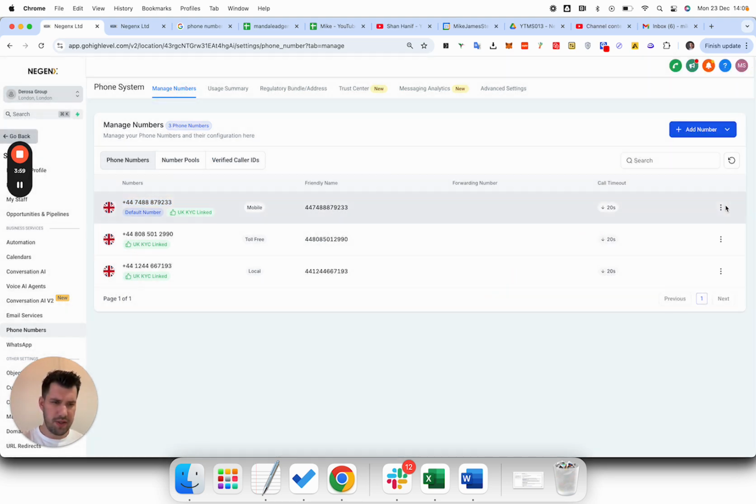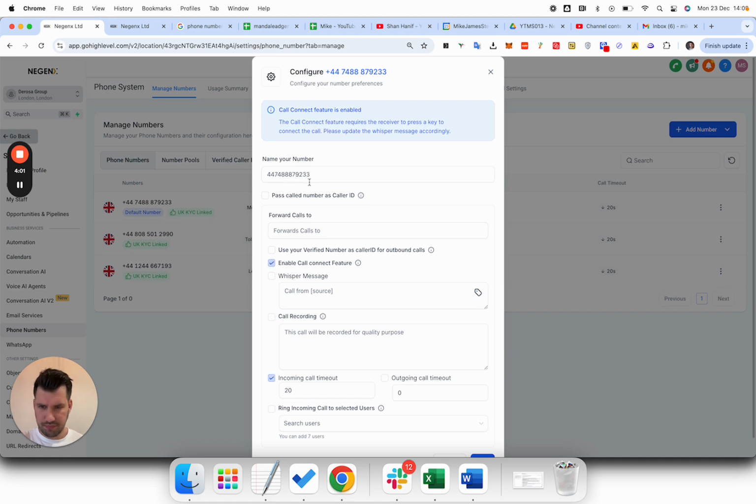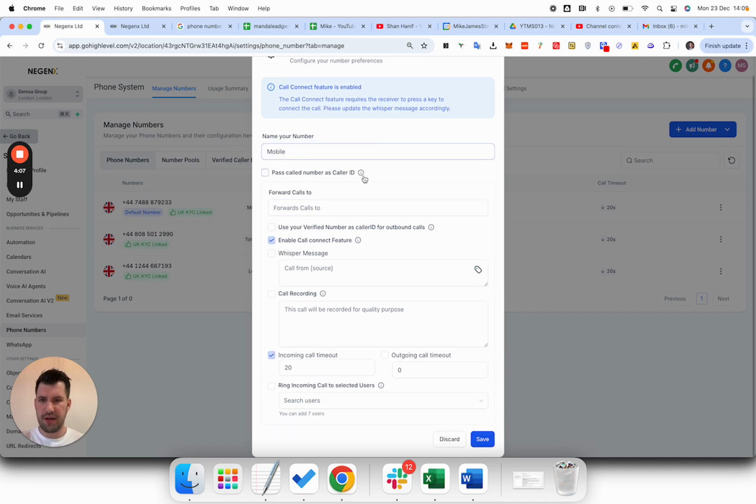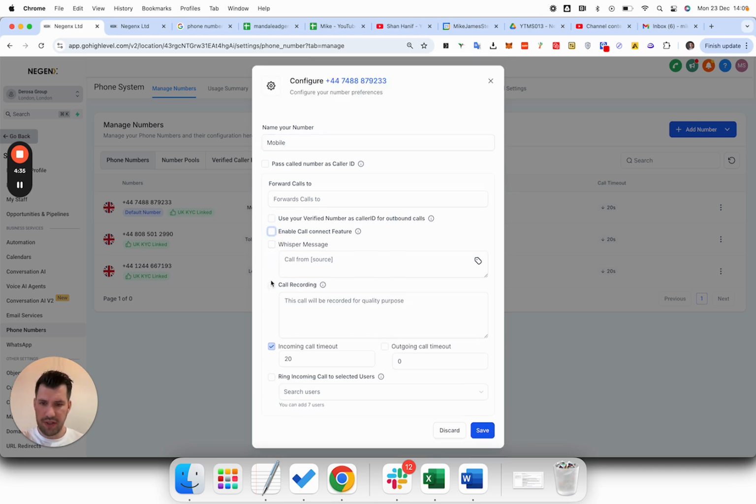Is it number info? No, it's edit configuration. Now this is just for us and how we like to use it, so yours might be slightly different. By default, the system transmits the number. Okay, cool. Yeah, we don't need that. Forwarding calls, obviously, depends what you'd like. We encourage everyone to use the mobile app because it separates it from their phone line. I think it's much less intrusive and it's better for them as a business owner and their personal life. We won't do a call connect feature.